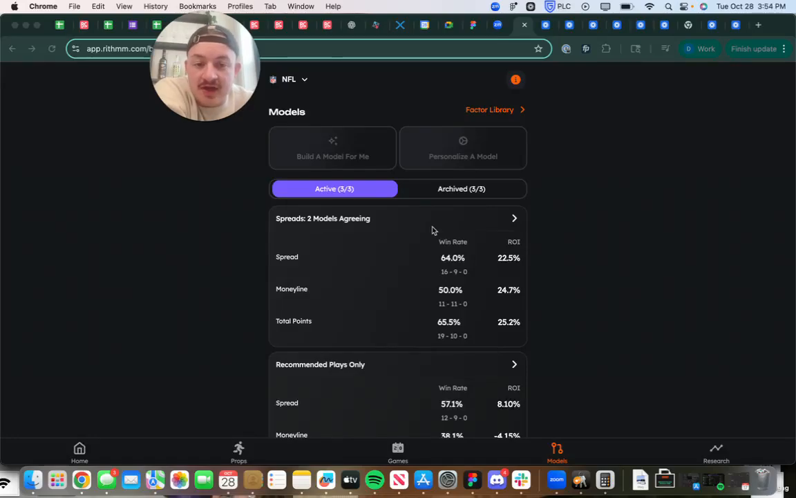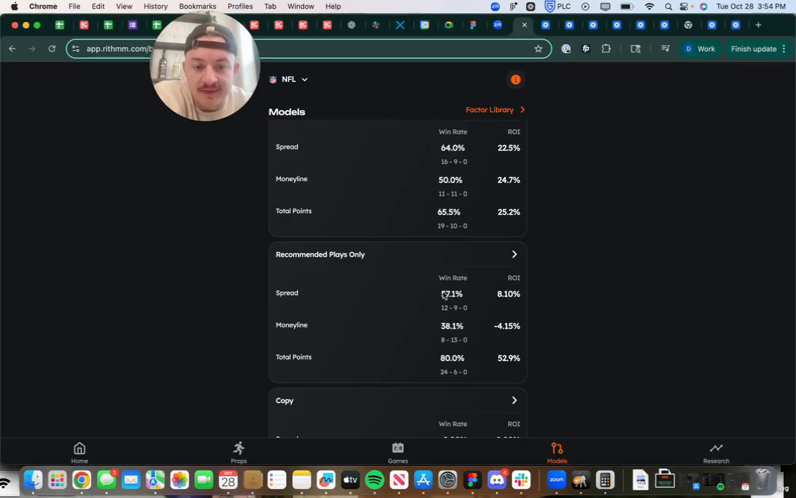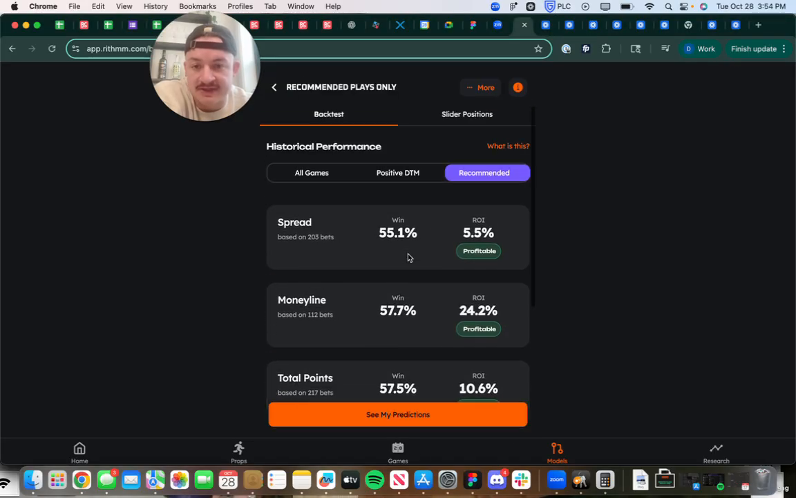Hey everybody, wanting to talk quick about one of the more powerful parts of Rithmm, and that is the model backtest. So the backtest essentially is what you see when you create a model. And I'm going to go into one of my models here, which has a phenomenal backtest, but essentially what a backtest is, it's your model's historical performance.